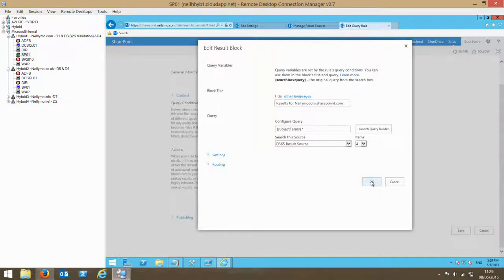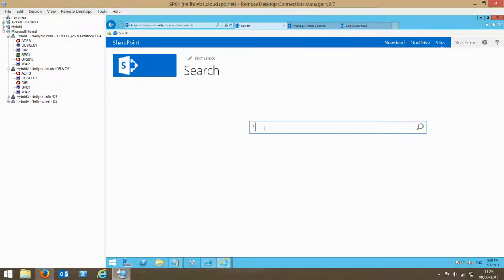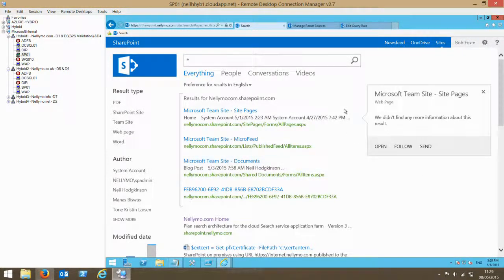And the output from this should be, fingers crossed, a successful outbound query. I'm going to be lazy. And there we go, so we've got both sides. Nice and simple. If that fails, like I say, you wouldn't get the result block. So we're done.